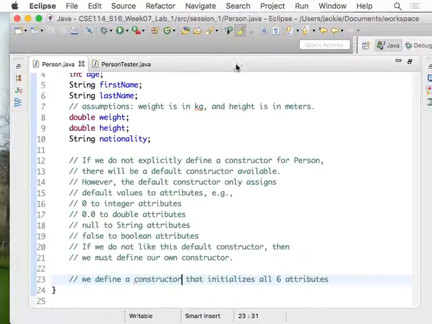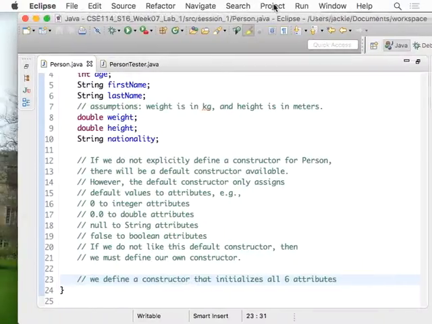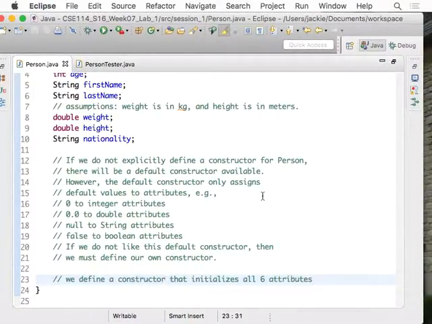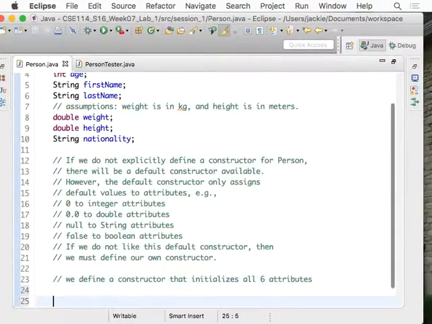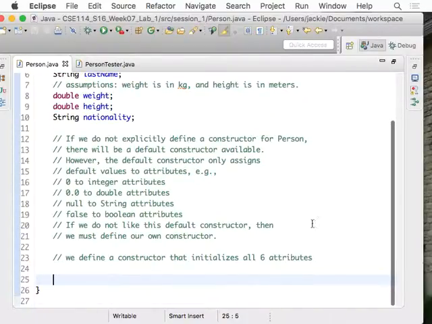How can I improve that? I wonder. There's nothing I can move here, actually. Again, let me read it to you. We define a constructor that initializes all 6 attributes. But if you really cannot follow the comments, don't worry, the code is going to be available soon. Okay, let's see how we can define that.